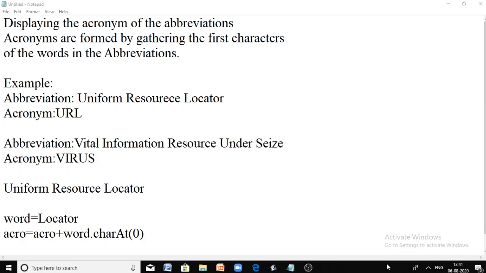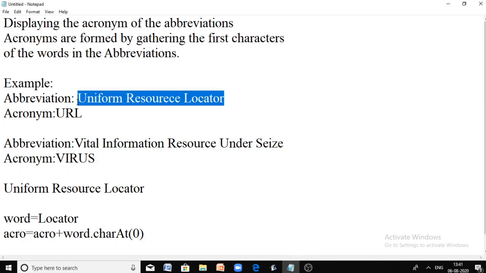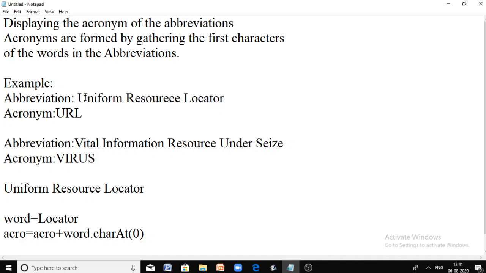Now let us take an example. In this example, Uniform Resource Locator is the abbreviation. If you gather the first character of Uniform, then the first character of Resource, then the first character of Locator, you can get the acronym of Uniform Resource Locator, that is URL. Like that, here Vital Information Resource under C's: V is the first character of Vital, then I is the first character of Information. Like that, if you gather every first character of the words in the abbreviation, you can get the acronym VIRUS.